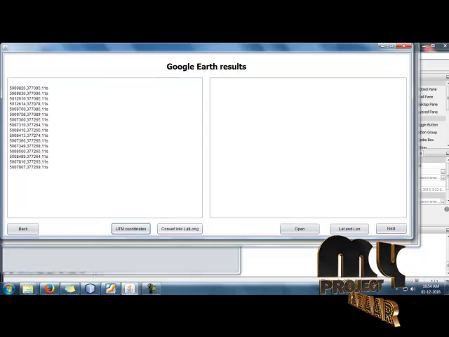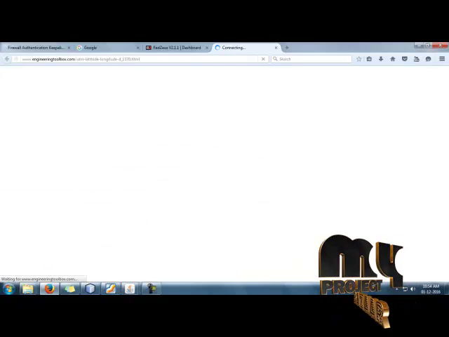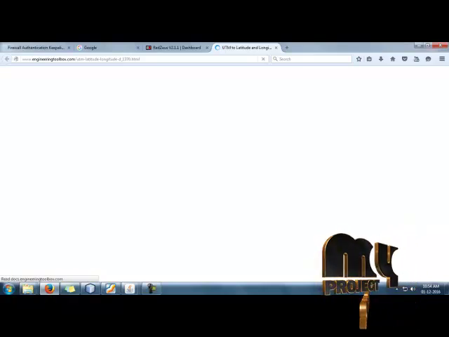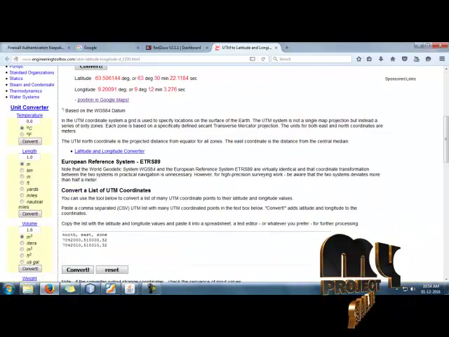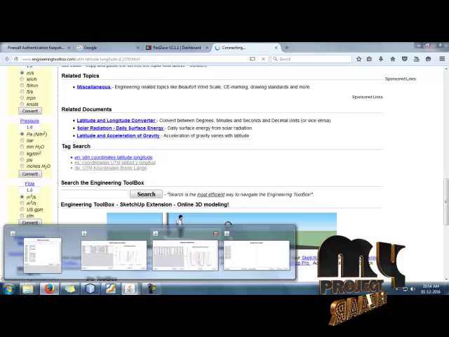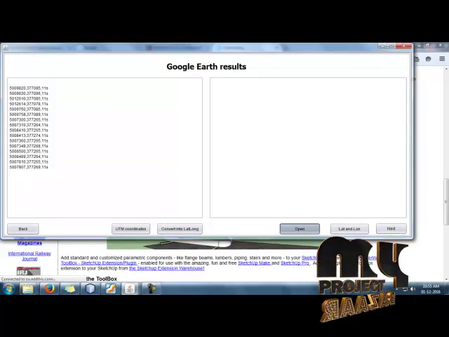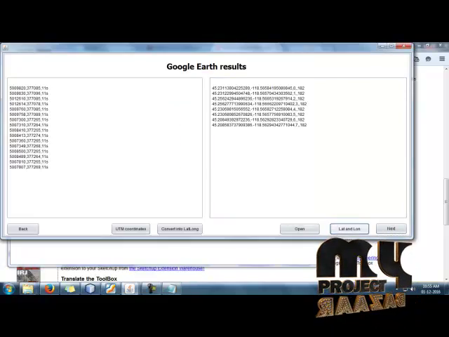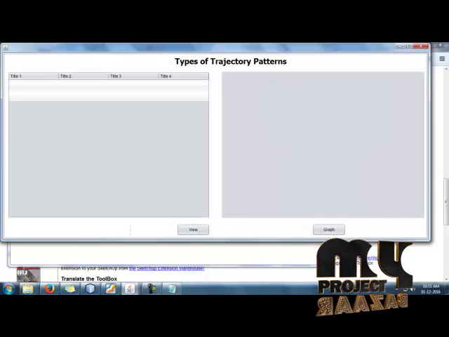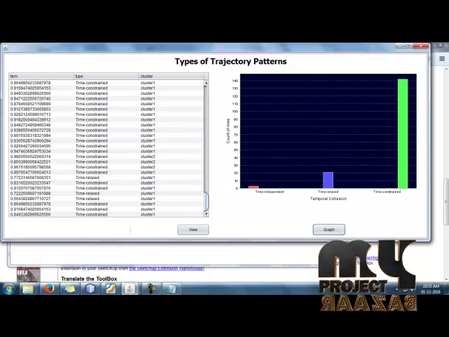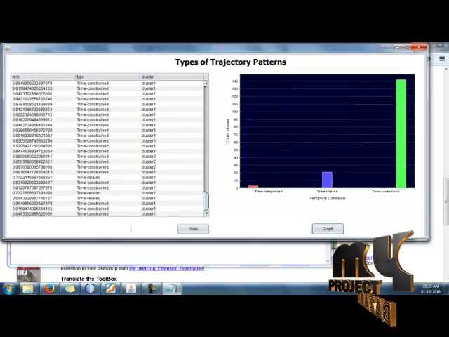The coordinates will be displayed and converted to longitude and latitude. Here the longitude and latitude are displayed. The UTM values have to be converted, so open that file, find the latitude, and click the next button. Then view the data with the clustered data and find the graph. The types of trajectory patterns will be displayed, and then close the window. Thanks for listening to this video.